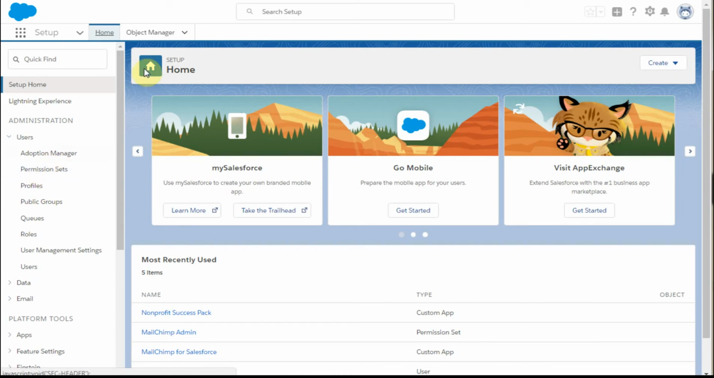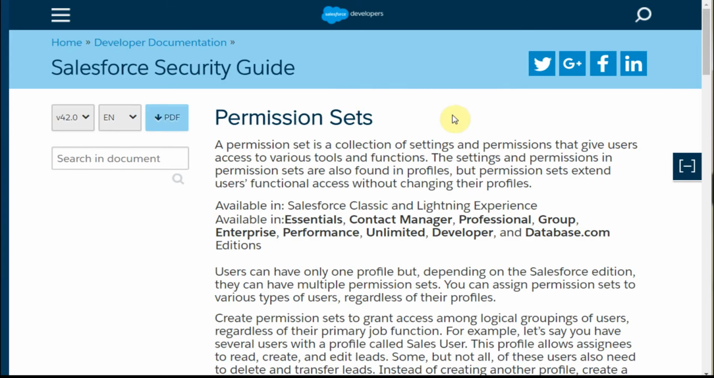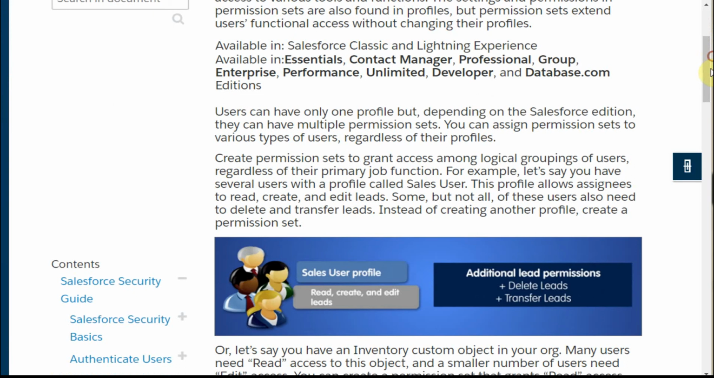So just as background, I pulled this screenshot, which is looking at permission sets. And it has a nice graphic which says if you've got, for example, a sales user profile, and they currently have create, edit access to leads, and what you want to do is to add delete access and transfer leads, then you can always create a different profile, but then you have to manage that. So it may be simpler to do it as part of a permission set, which would just give them these additional functions.